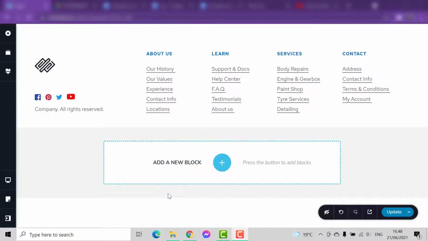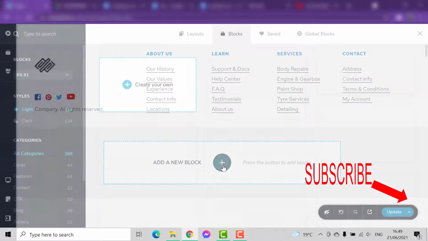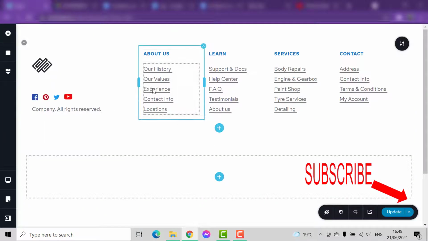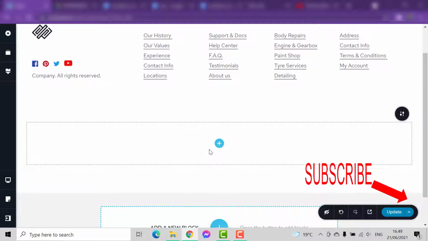In this video I'm going to show you how you can make a footer menu like this one in Brizy. So here, if you hover here, you can see there are 5 boxes or containers. So we start here, add a new block, and then you go here, create your own, and now you have one box already.